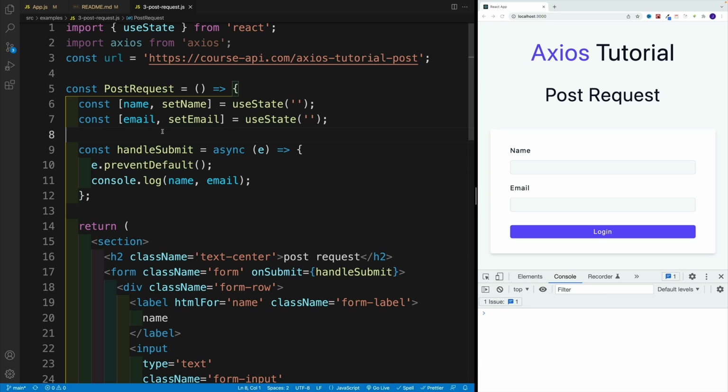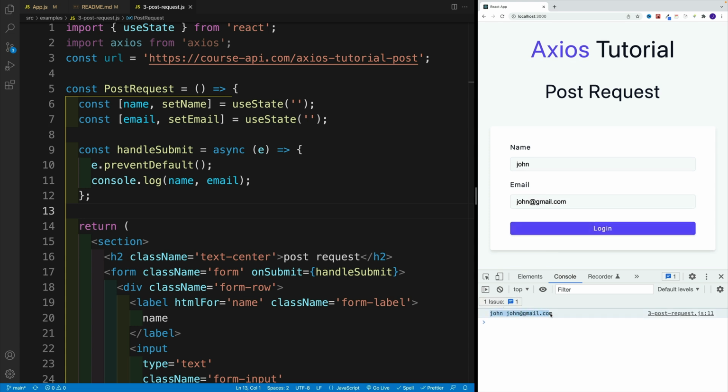And that clearly is going to show us how we can send post request with Axios. And let's start simply by just making sure that we can see both of the values. So let me go to the input. I'll say john@gmail.com. And once I press on login, I see both values.